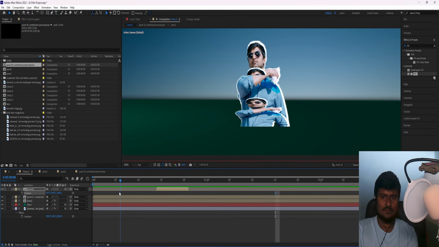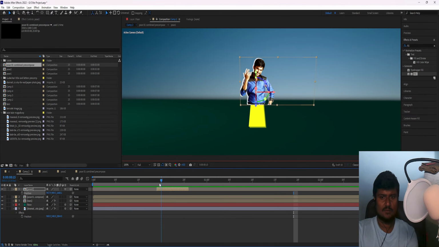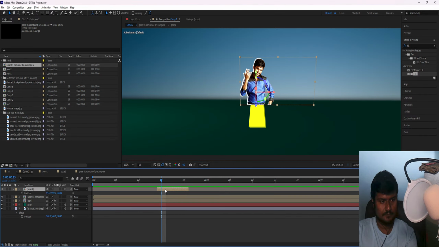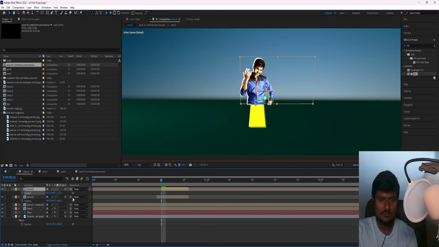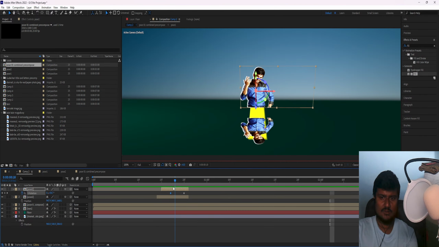Okay, now here, yes, here, okay, do the same duplicate, cut it off here, just change the position and hit U, bring the keyframes back. Yes, I get more distance.